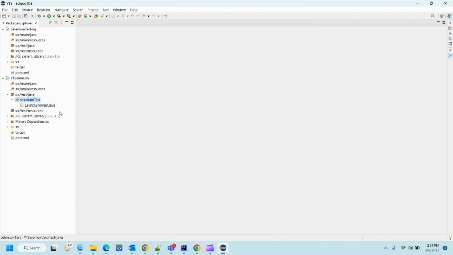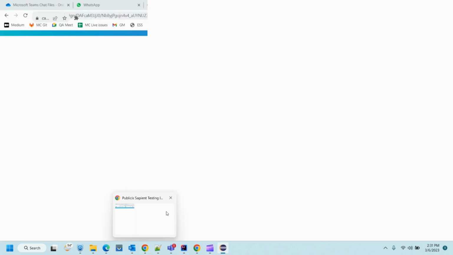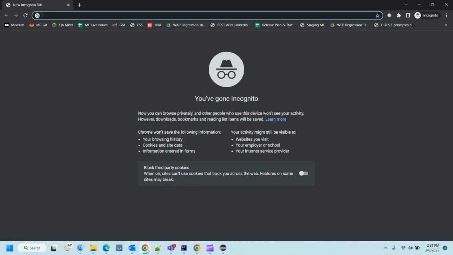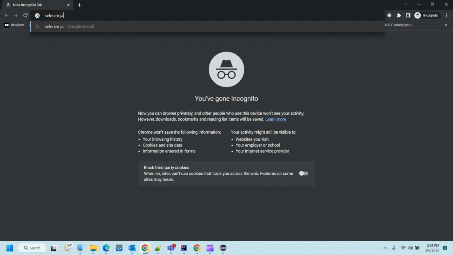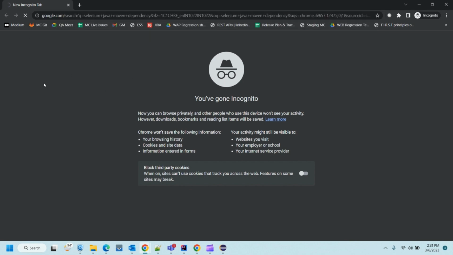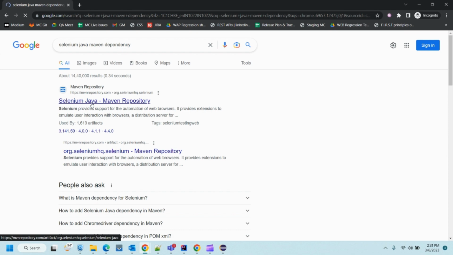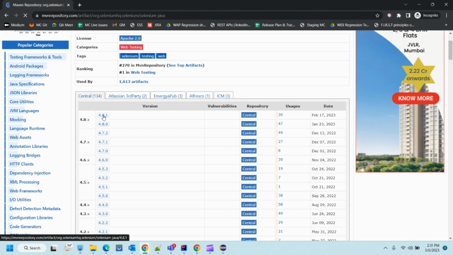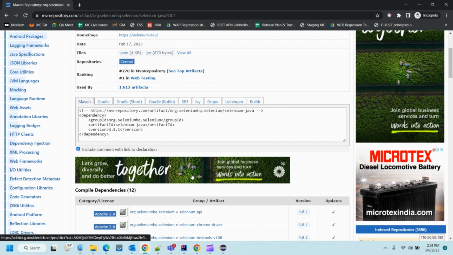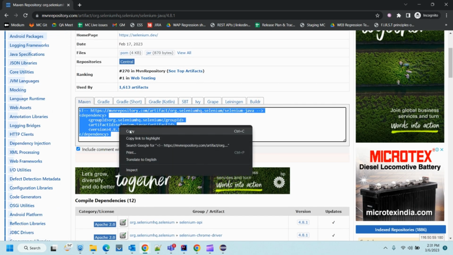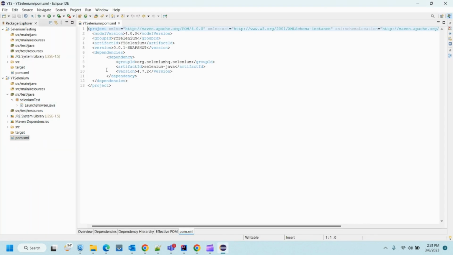Now I need to put the dependencies because I am going to use Selenium for automation. So what I will do, search Selenium Java Maven dependency. As we are using Maven, we can use this. So once you search that, you will find the Maven dependencies. So just click on it, go to this page, and 4.8.1, we have to copy these things, copy and paste it within the pom.xml.